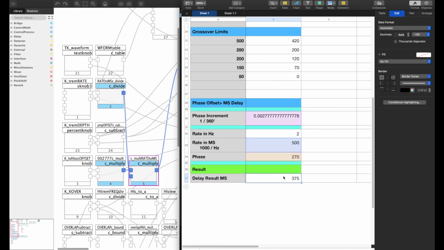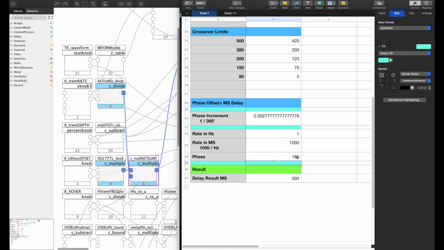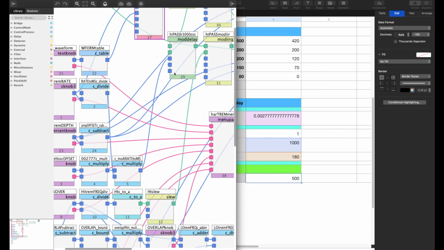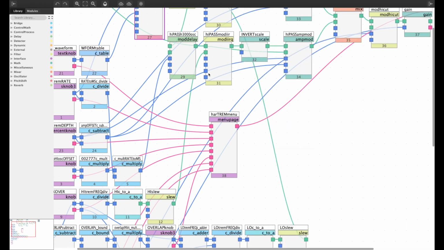Just to go through that math, this is the result. If you're going to do 2 Hertz, then each cycle is going to be 500 milliseconds. Equally, if that was set to 1, then each cycle is going to be 1000 milliseconds. Okay? And then we're taking the phase, which is going to be 270. So we're multiplying the 270 by the increment. Well, let's just keep this 180 to keep it simple. So 180 multiplied by that is going to give us a 0.5. And then we're saying, well, what is 0.5 of the 1000? And that's going to be 500. And then we're outputting that into the mod delay. And then the mod delay is then going into the high pass amp mod.